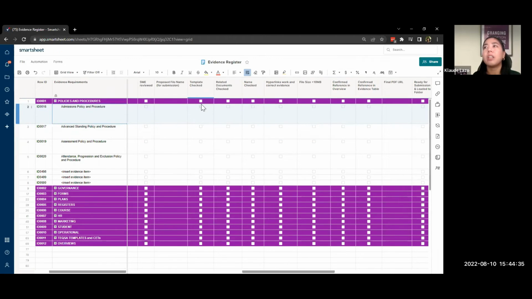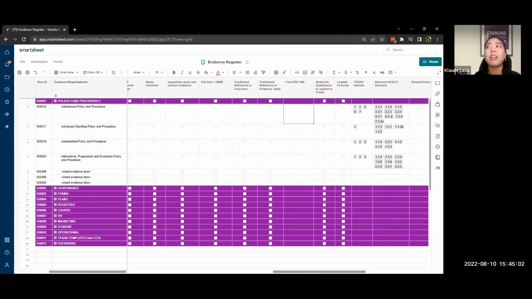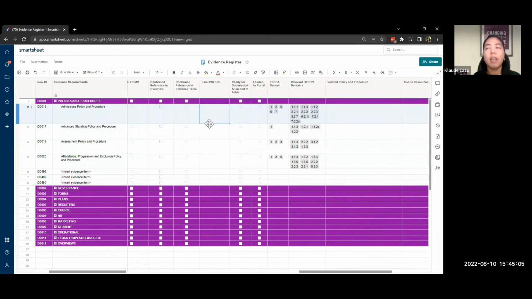So you can see here as well, the template has been checked. Some checklists that you can have in your submission as well. Have you checked the related documents? Have you checked the name? Did you check the hyperlinks in the documentation? Are they working? Is the file size less than 10 MB? When you upload a file to the TEQSA portal, it doesn't accept anything that's more than 10 MB, something to take note of. Has it been confirmed as a reference in the overview? Confirmed reference in the evidence table? You can add here the final PDF or URL of the evidence that you will upload to the TEQSA portal. And then you can have a checklist here of, has it been loaded to the portal, which is really at the end part of your submission preparation, because this is about you uploading the documents to the TEQSA portal.